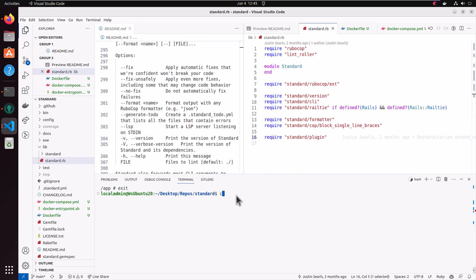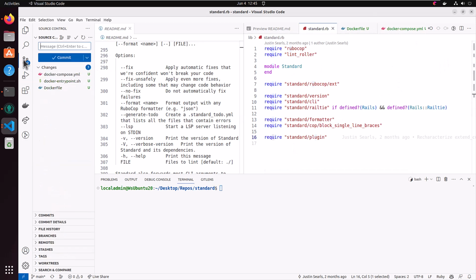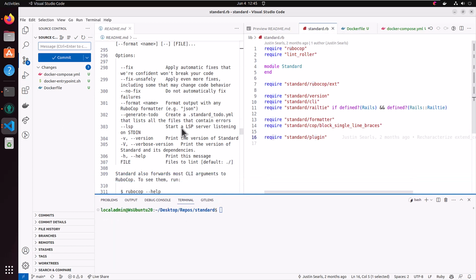Now, one of the things is I have this Docker environment set up, but I don't want to push it. So the last thing I'll show here before I end this video is that you can see we have the three Dockerfiles here. Now, I've tried to submit a Docker environment for standard in the past, but they just didn't want it. They prefer that everyone sets up their own development environment however they want, Docker or whatever.